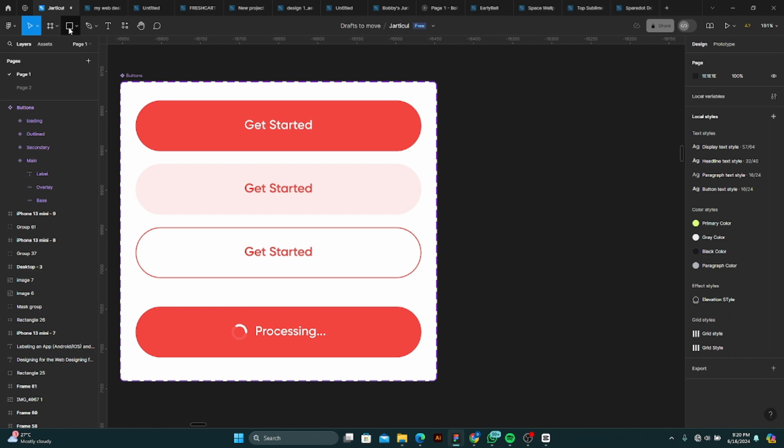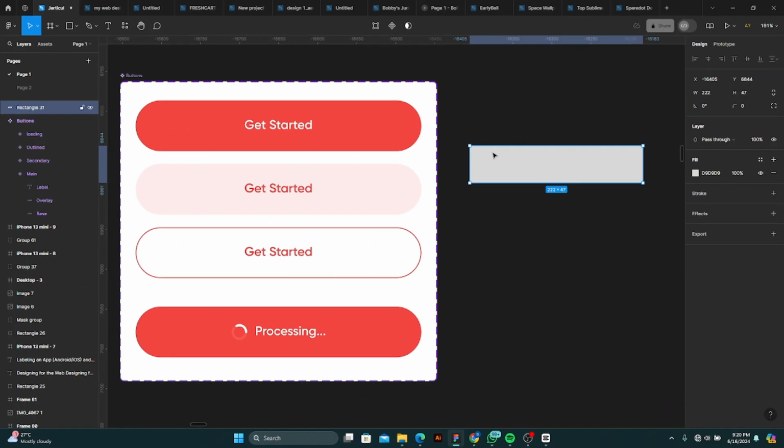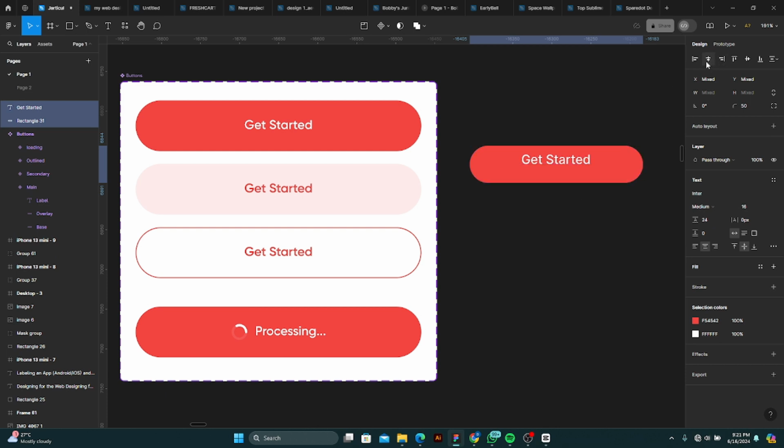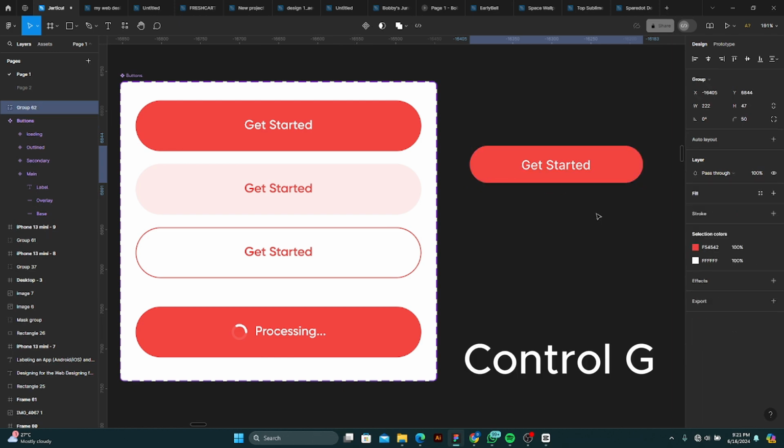Okay, this is how you can create a button with shape. After bringing the shape, you can add a corner radius to it, add a background color, and then a text on it. You can highlight both of them, align horizontal center and align vertical center. After doing that, you just have to click Ctrl G to group it. So this is how you can create a button with a shape.